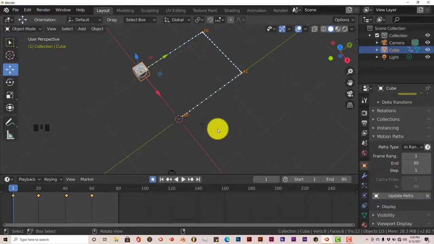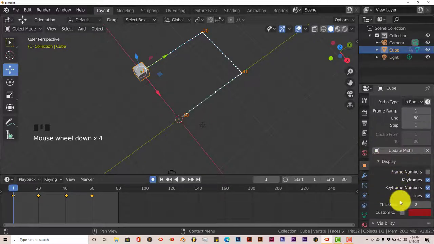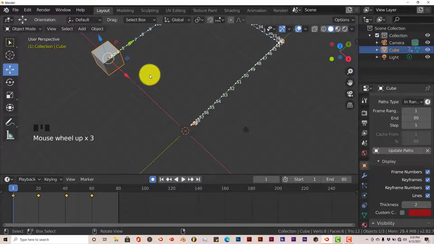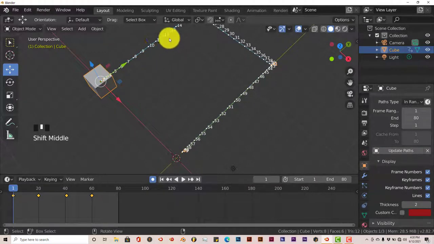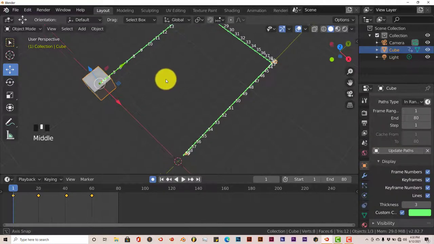And it's got different parameters inside of it, so you can see a little bit better when it comes to the display. You can click on frame numbers to see the actual frames that it's going on in each part of its path. You can turn on the keyframes, keyframe numbers, lines. You can change the thickness of the dots and the path itself to make it thicker, to help you see it better. You can change the color of it too. If you click on that, it turns it red. And customize the color to whatever you want it to look like. Let's turn it to green, whatever you want to do.